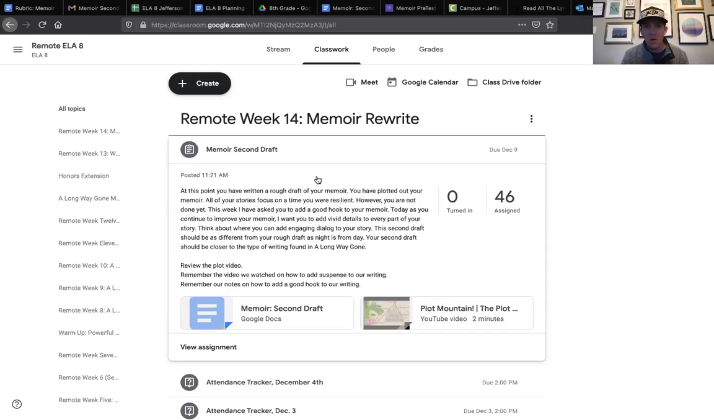Then I want you to take that second draft and make it as different as night is from day. So pretend the first draft, that rough draft, is night. And now you're adding so much clarity to it by adding vivid details and dialogue that it's clear as day in what you're writing.